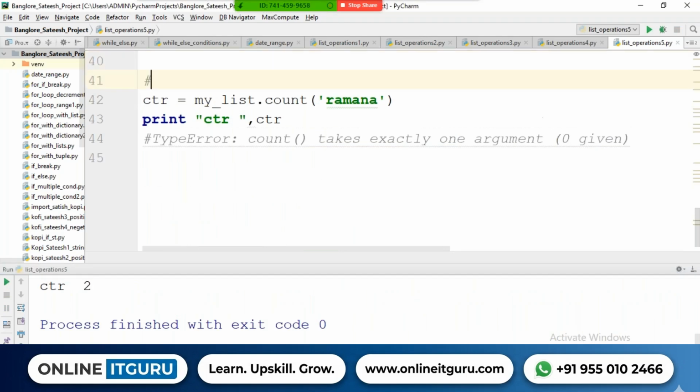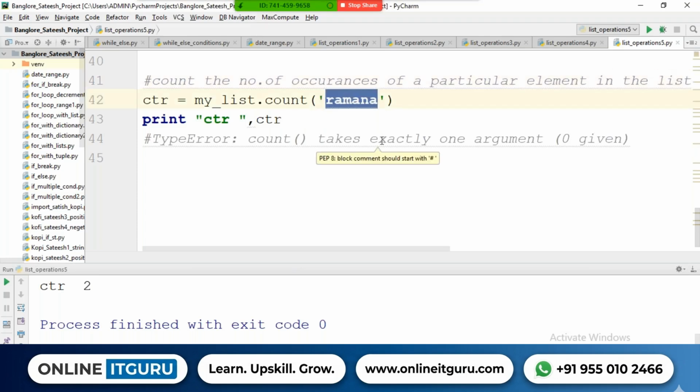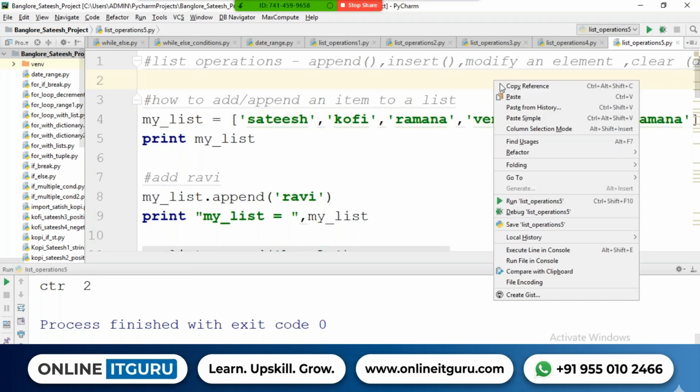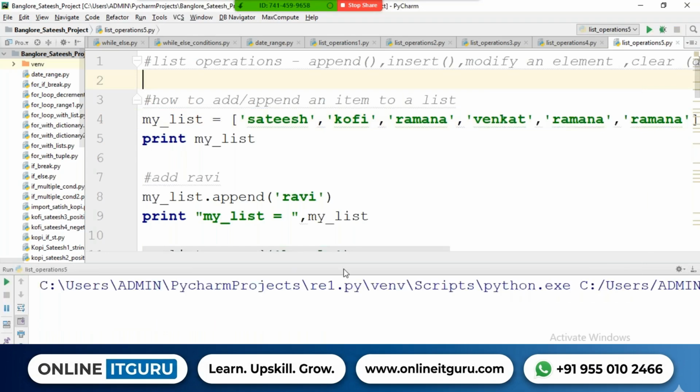This will count the number of elements. So Ramana is an element which is occurring 2 times. So I will give one more time, Ramana. Now Ramana is occurring 3 times.